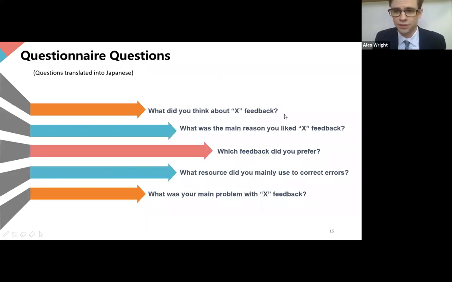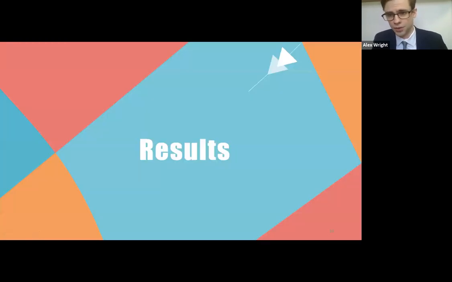For the questionnaire, these were the main questions. What did you think about X feedback? What was the main reason you liked X feedback? Which feedback did you prefer? What resource did you mainly use to correct errors? And what was your main problem with X feedback? Those questions were asked in Japanese, translated by me, to make it easier for students to understand.